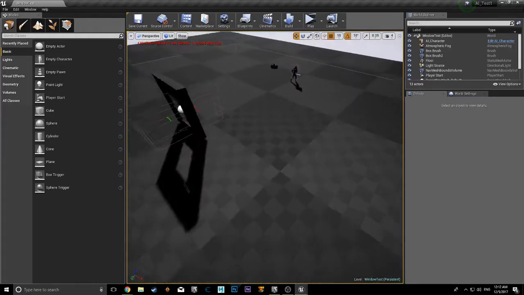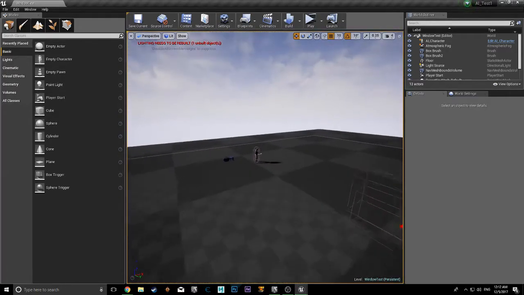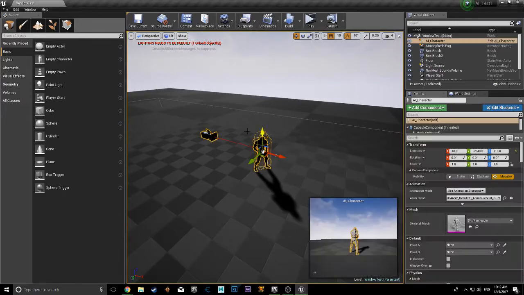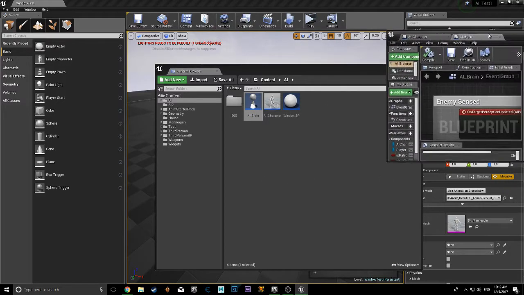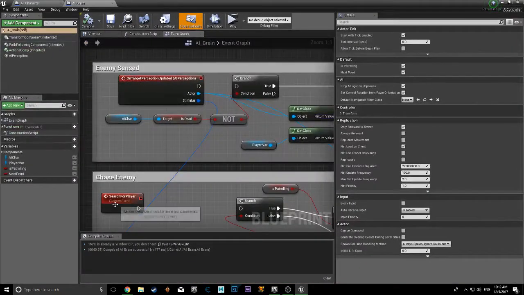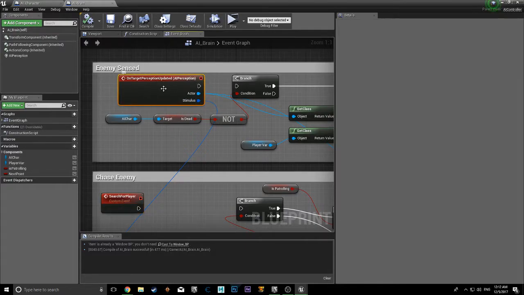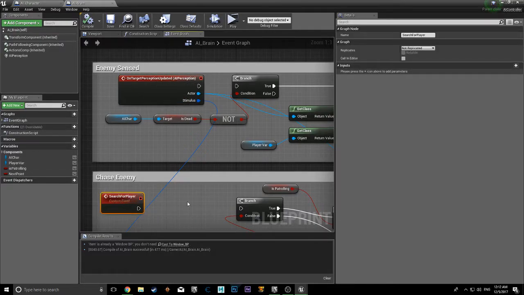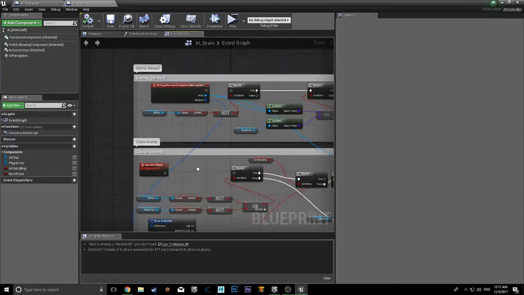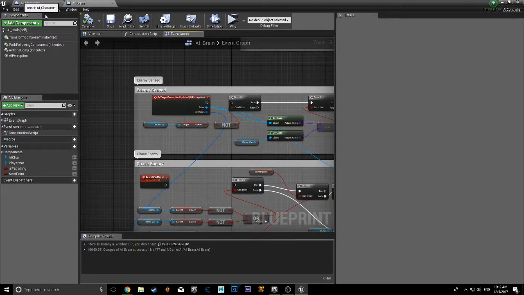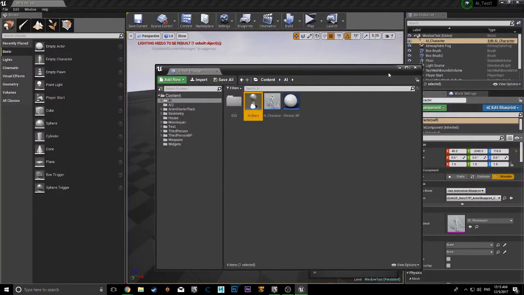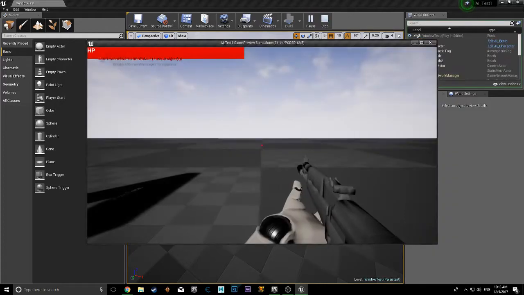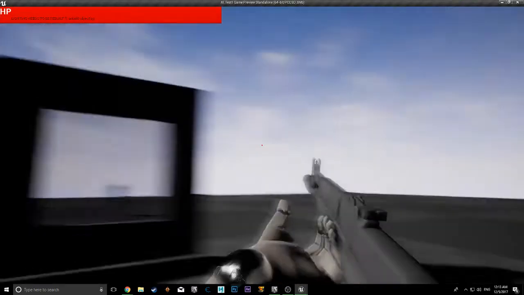Okay, that's fine. So here we are. We have our AI right here, and I'll open up our AI brain, because there's a few things I have to disconnect. Okay, I'm disconnecting the AI perception and the search for player. So we'll go from there, and before I show you the code, I'm going to hit play here and show you guys what's going on.